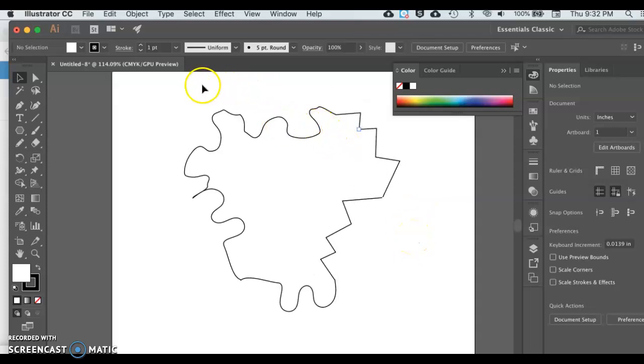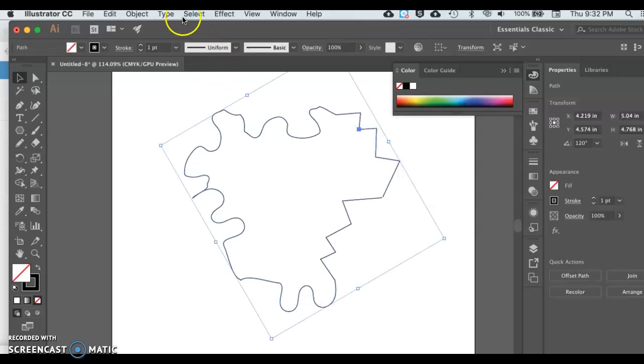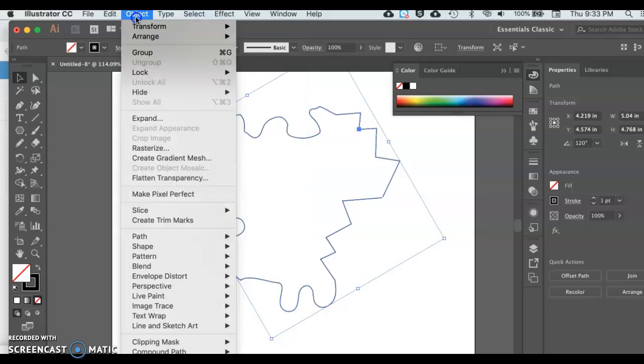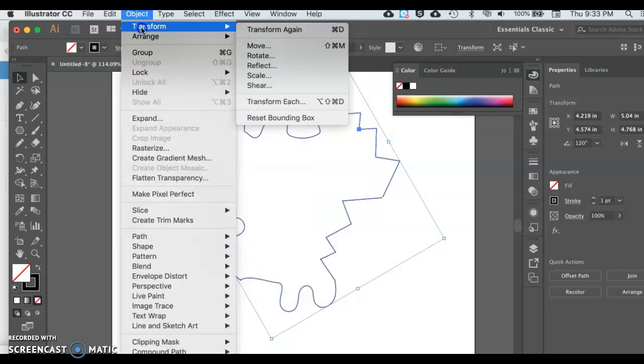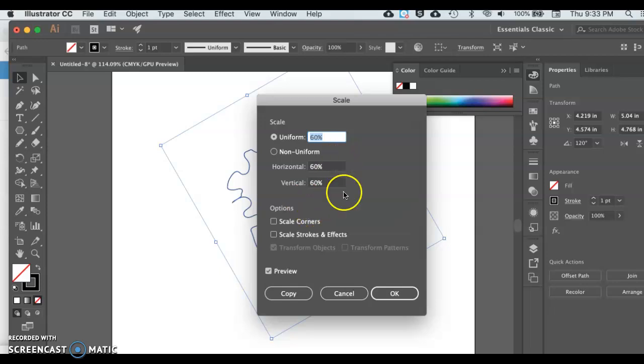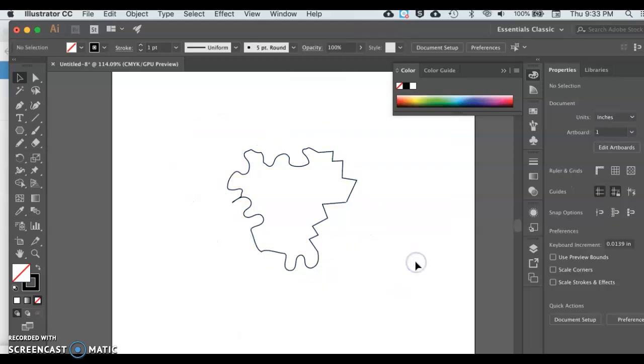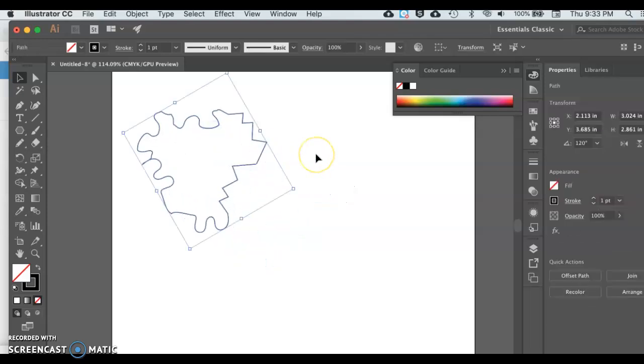Now, I'm not too comfortable with that piece over there. Might be a little odd. But let's see how it fits together. Okay, so let's take our whole shape and shrink it down a little bit. So we're going to Object, Transform, Scale, and 60% is fine. Make sure it's a uniform scale. So we're going to go OK. So there it is. And let's see if we can get this guy to tessellate for us.